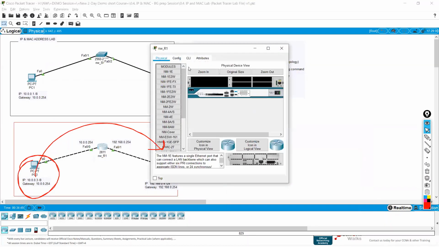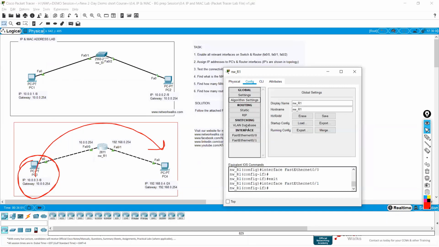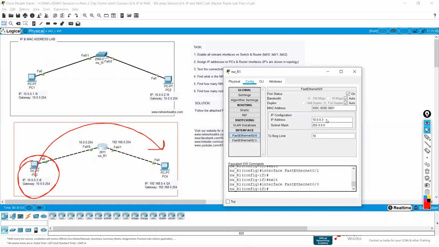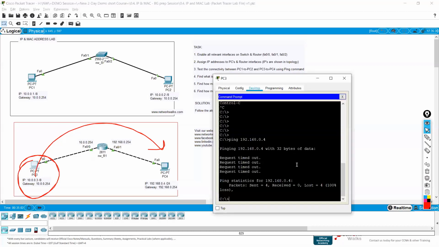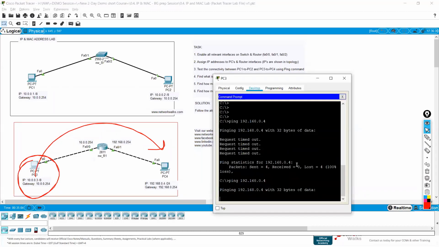Let me just see quickly. CLI configuration 00 has 10.0.0.3. This one should be 254. This is the problem. Okay. Now when we ping from here, let's see whether we can ping 192.168.0.4.